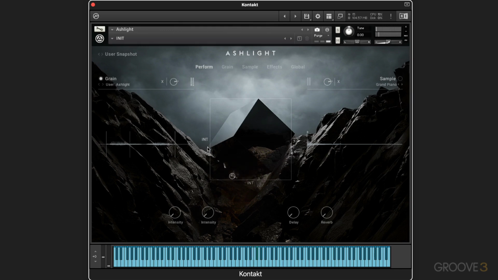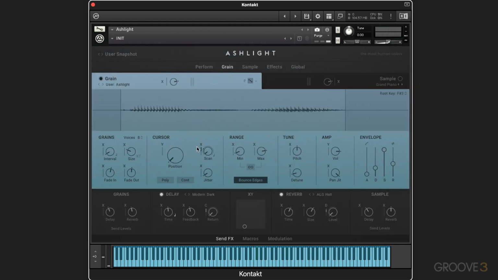So maybe I don't want it to get as fast when I go to the extremes. I'm going to go back, and I'm just going to make the depth a bit shorter. And we can always command click, and that's control click on Windows to snap back to a default value.